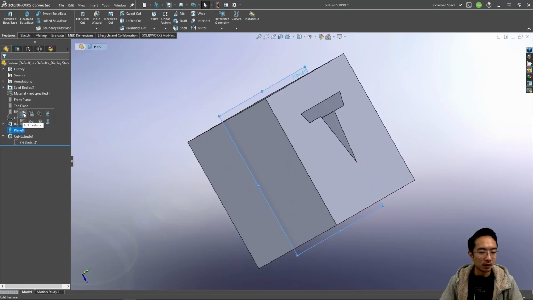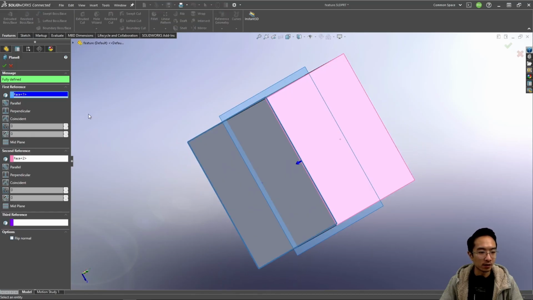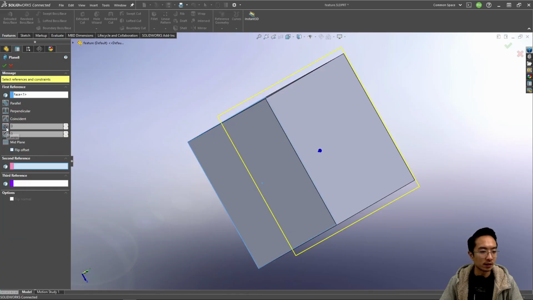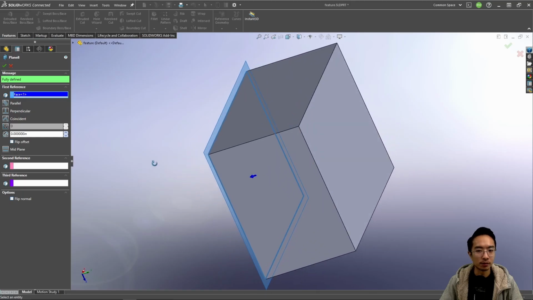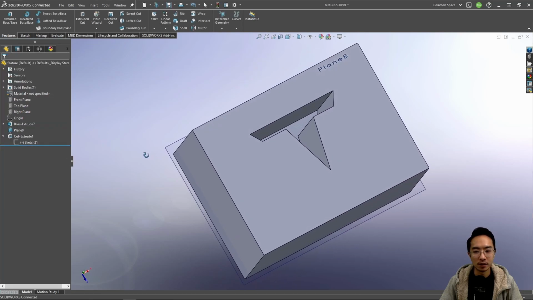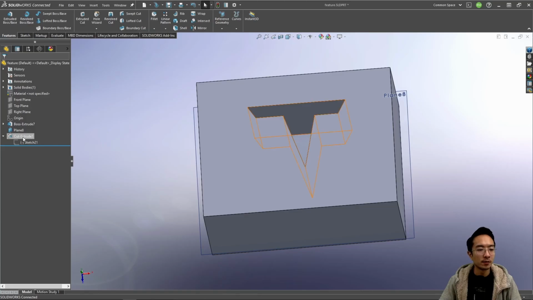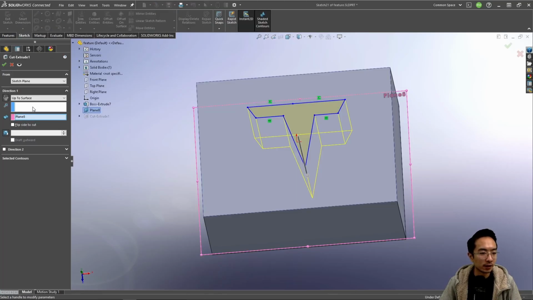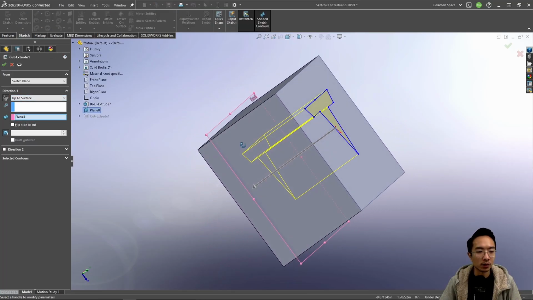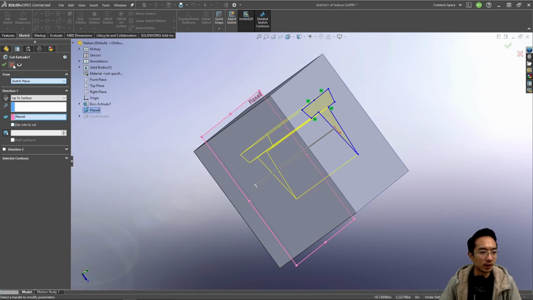Then you could adjust the location of this plane. So maybe here instead of a midplane, we just want it to be offset. So you could offset it, we're going to offset a different direction here. Flip offset. So you could specify where the offset is, and then the cut will go up to that.